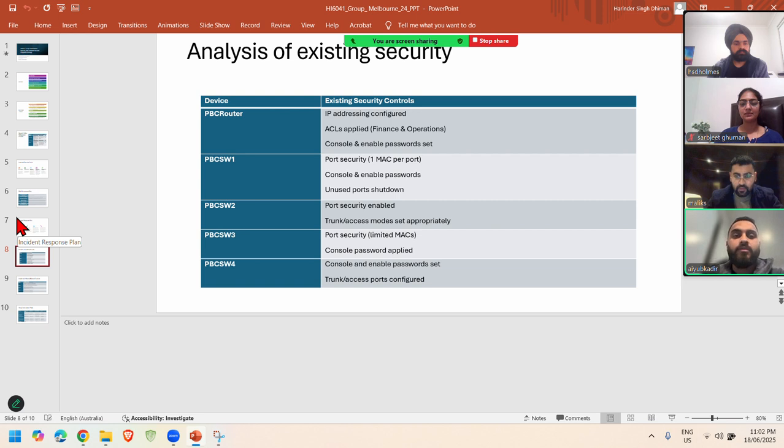So I'll be explaining the analysis of existing security. The existing security for the network devices includes the PBC router, which has the configured IP address, applied access control lists (ACLs) for both finance and operations, and a secured console and enable password. For switches, PBC SW1 enforces port security, allowing only one MAC address per port, secures the console and enable password, and has unused ports shut down.